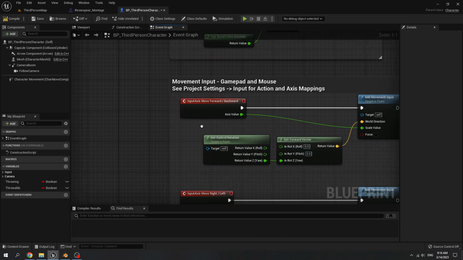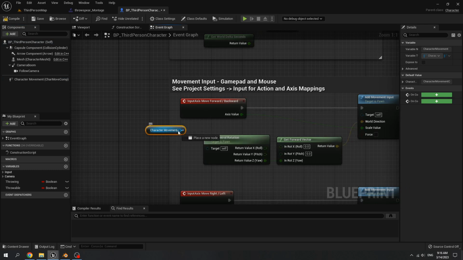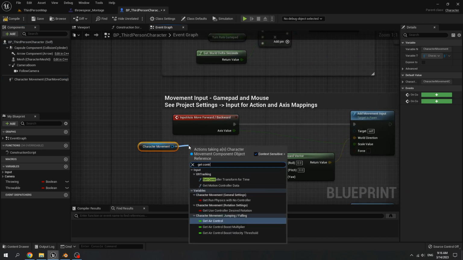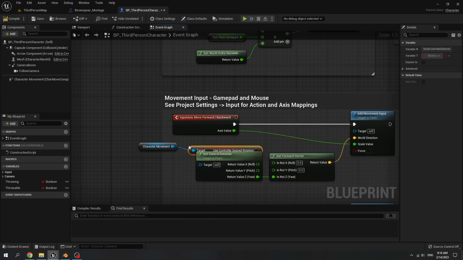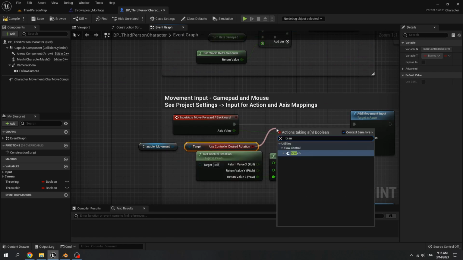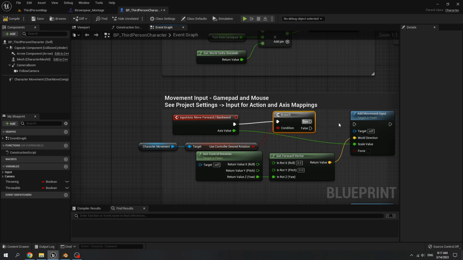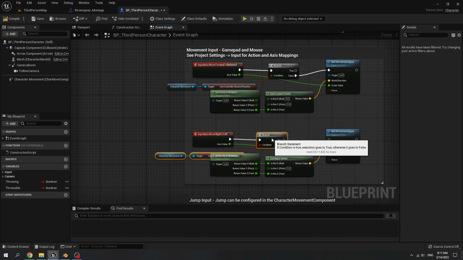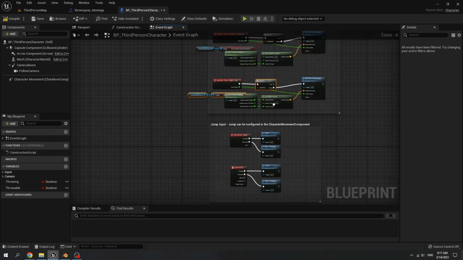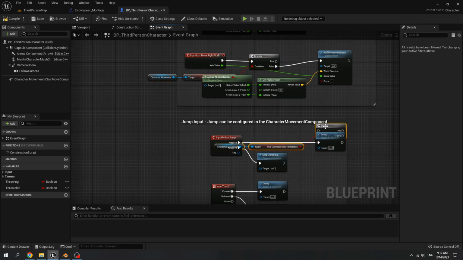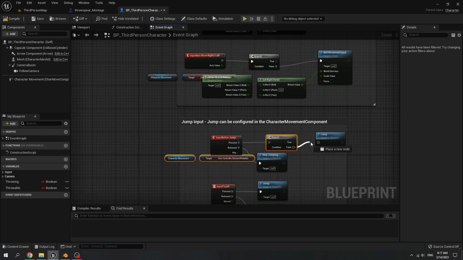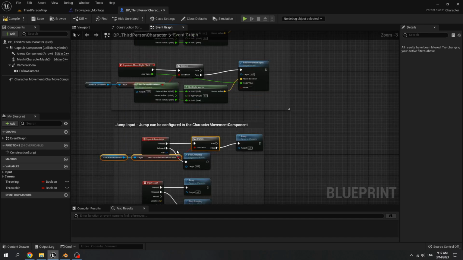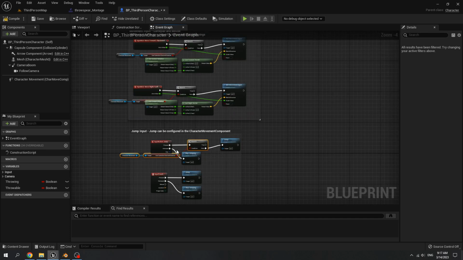For move forward backward, get character movement, get use controller desired rotation boolean, create a branch, and if it's true, we don't add movement input, and if it is false, we add the movement input. The same with the right and left input axis. If it is false, we add movement input. And for the jump, if the use controller desired rotation is false, we can jump. This prevents the character from jumping when we are aiming the spear.